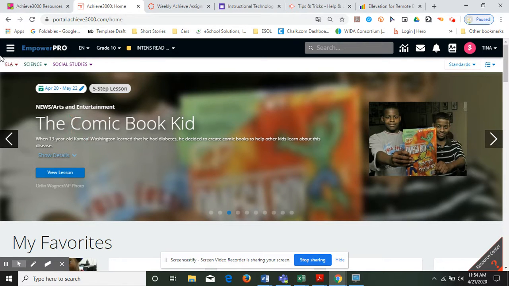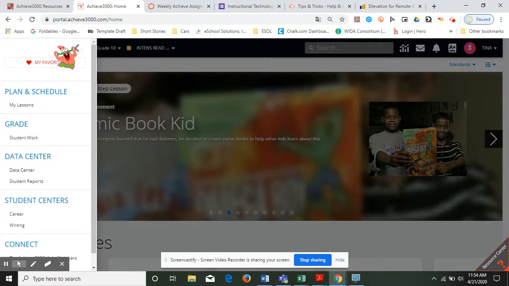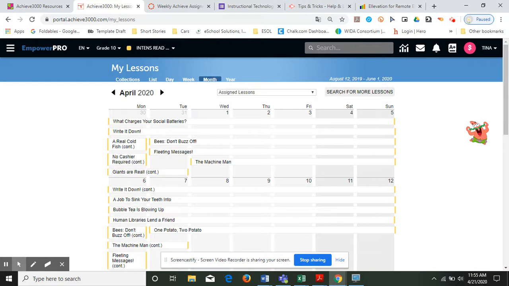Another, which to me is the easiest, is this little hamburger menu up here in the upper left corner, the 3 lines. If I click on that, it's going to open up this sidebar, and you'll see the option that says My Lessons. If you click on that, it will show you all the different ones that have been assigned or that are sent through Achieve in this little window.